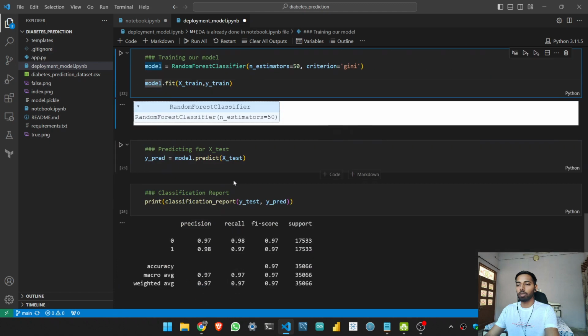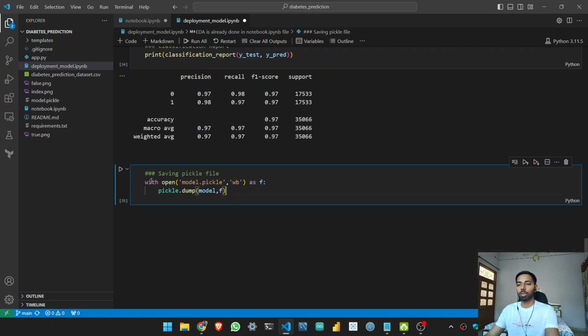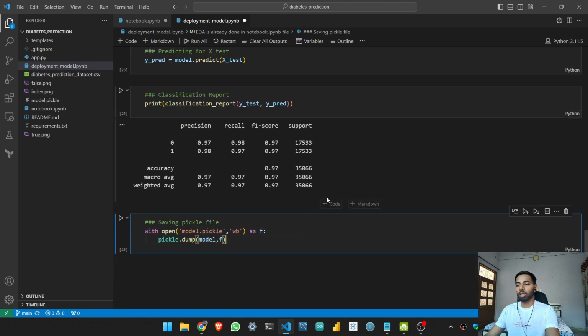So we trained our model. Now for creating a web app, we have to save our model. For saving our model, first we import pickle, and then use with open to choose which file I want to save my model in. In this case I want to save my model as model.pickle, in wb mode as f, and then pickle.dump(model, f). If I run this command I will get model.pickle here.